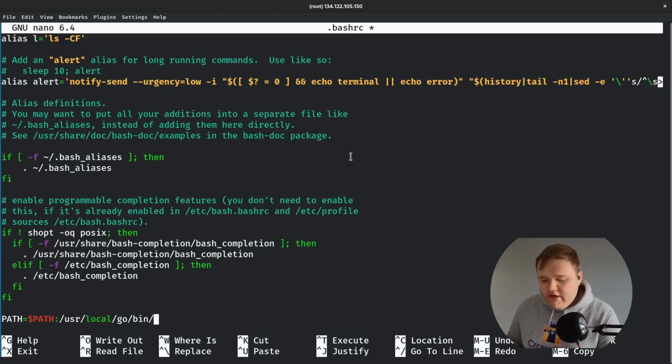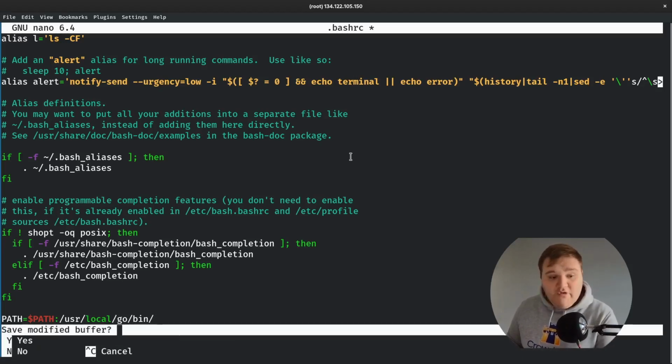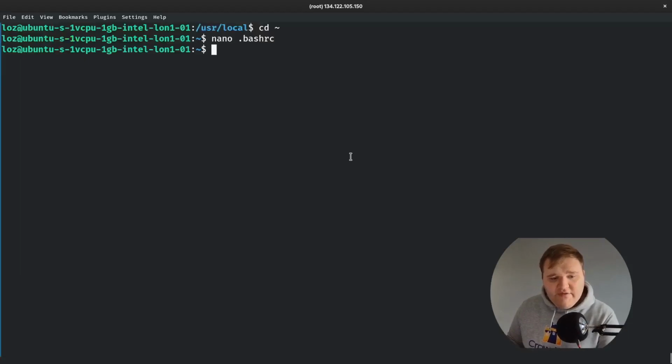If you're using Nano, press Control X, then Y to make sure that it's being saved to the file. From here, we'll need to source. You can either log out and log back in to get that new bashrc file. If not, you can type source and then give it that bashrc file.